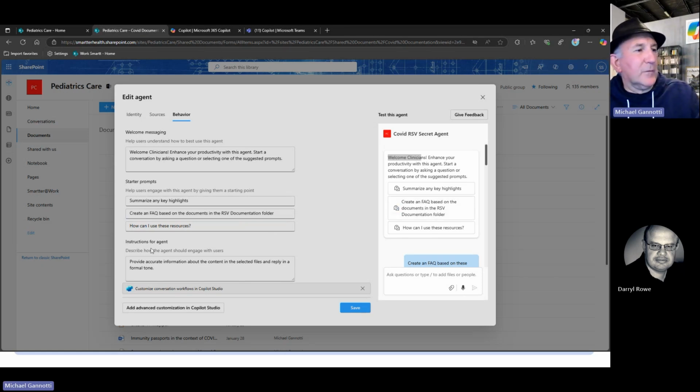And then I could change the instructions for the agent. It says provide accurate. I like that. I always just leave that, but you could change it to say a different tone or whatever it is you're looking for. And in all of this, if I did want, I could always skip ahead to Copilot Studio for more advanced functions. But I'm satisfied with this.